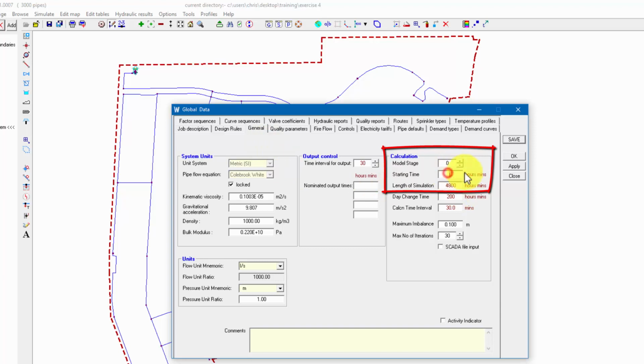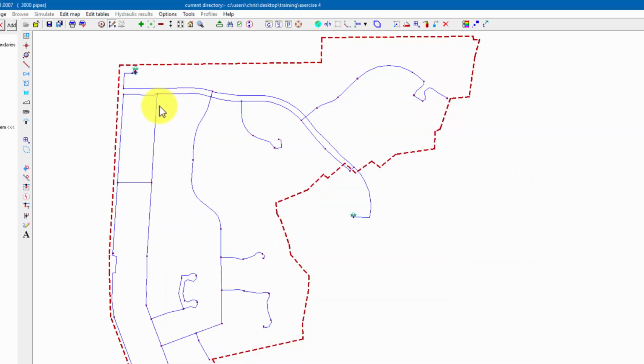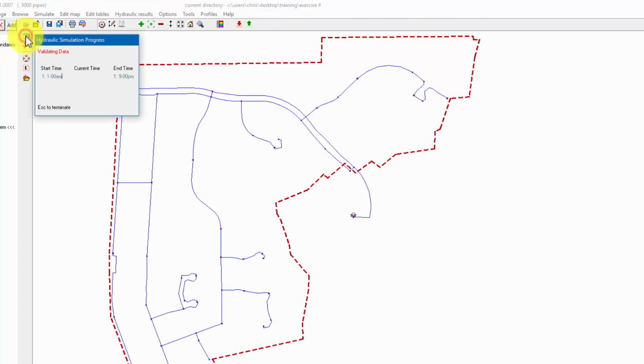Setting the starting time to 0100, 1 a.m. in the morning. Setting the length of the simulation to 2000 hours. Using 20 hours so that we have enough time to reach 8 p.m. as well as 1 a.m. Clicking the Save button and the OK button. Clicking the Simulate Mode button and clicking Simulate Hydraulics.